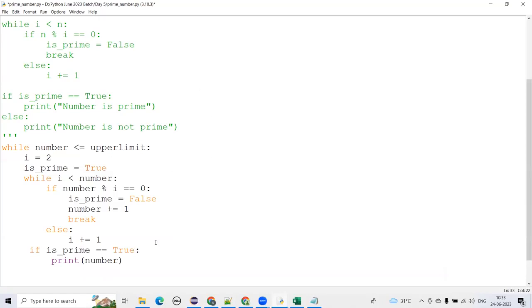So what is happening? Let's take the value as 3. So number is 3. 3 is less than or equal to the upper limit. True. We are making i as 2, is_prime equals true. Now i less than 2, less than 3. It's true. It will enter here. This will not enter the else. It will change the value of i. Now 3 less than 3. This condition becomes false.